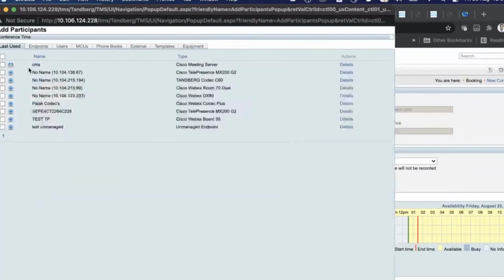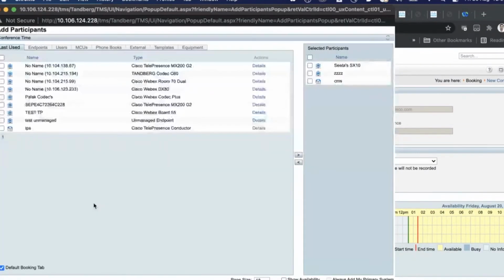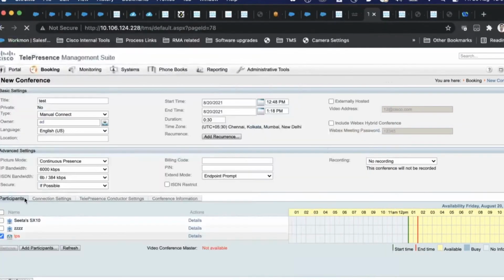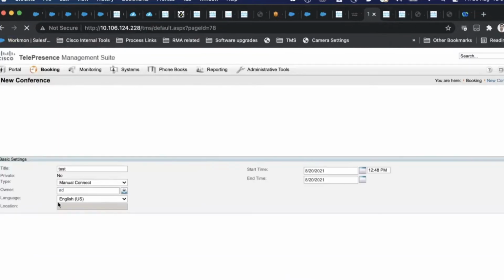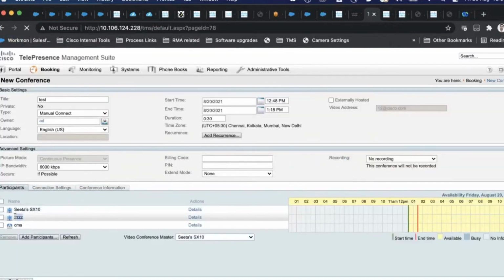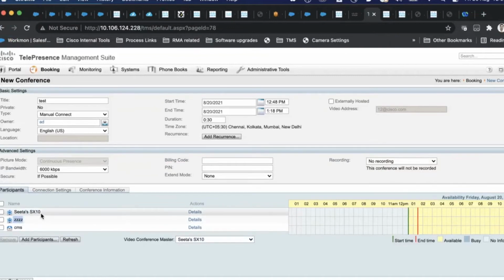I can also manually choose CMS and click OK. When I go to connection settings now, it will be picking up CMS. But now it says could not set up conference with CCC. So likely TMS is trying to find a route, if these 2 participants would be part of the conference and CMS would be a bridge to host those, would CMS be able to dial, or would these endpoints be able to dial? If not, it will throw that error message saying that I cannot add CCC. Let me remove CCC and see.